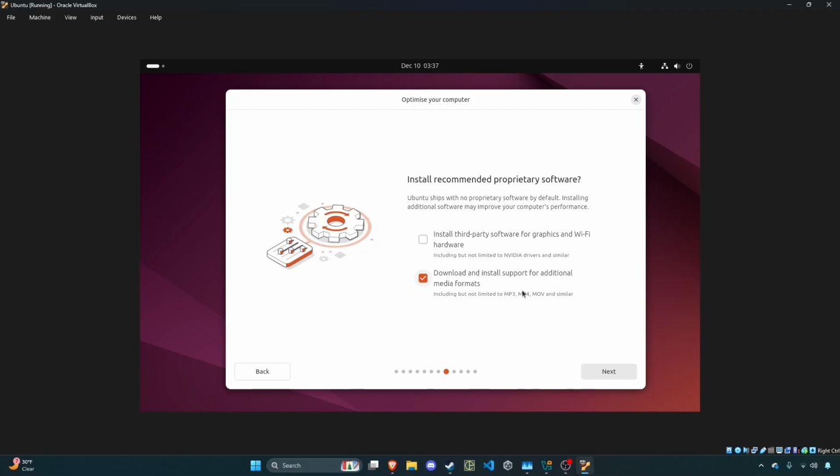So, MP3, MP4, movie, so the OS can recognize more, not as common file extensions. So in this case, we'll check both of those.